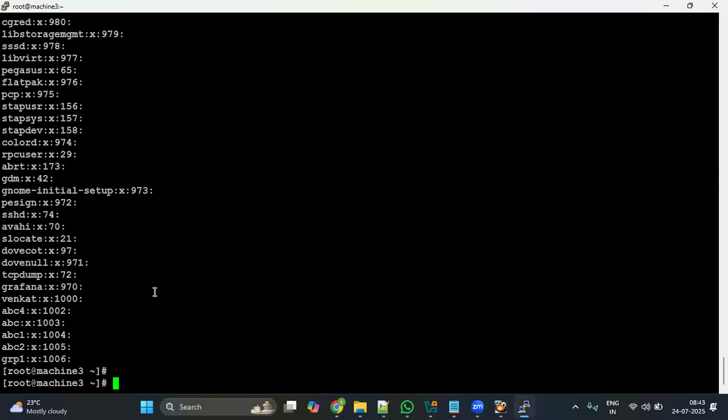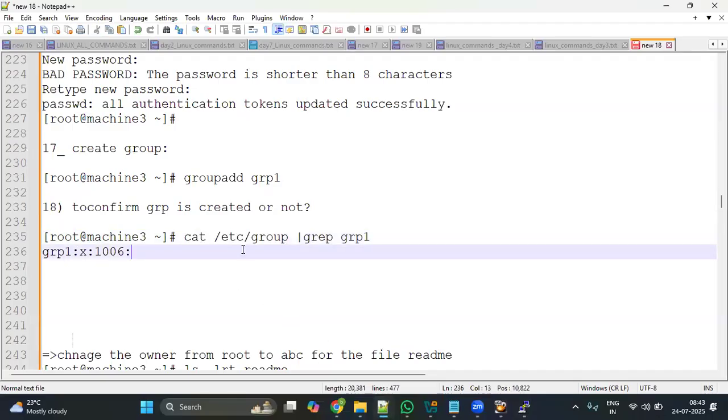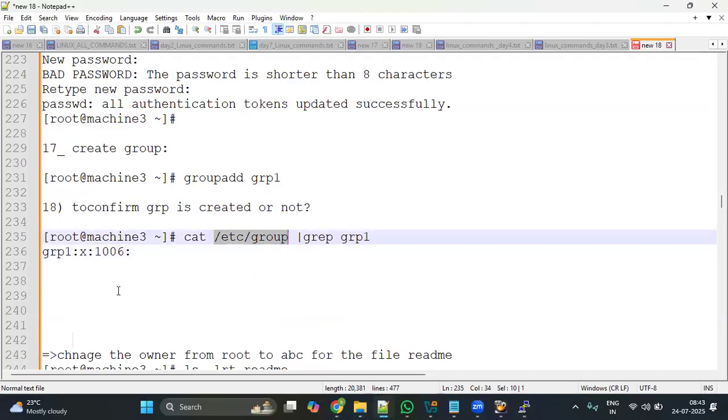When you create a user, like the ABC2 user we created, we did not create a group. When you create a user, if you do not specify any group name, automatically one group is created with the same name as the username. We created the ABC2 user without specifying a group name, and automatically the group was also created with the same name. That user belongs to this group: the ABC2 user belongs to the ABC2 group. All the group information is available in the /etc/group file.